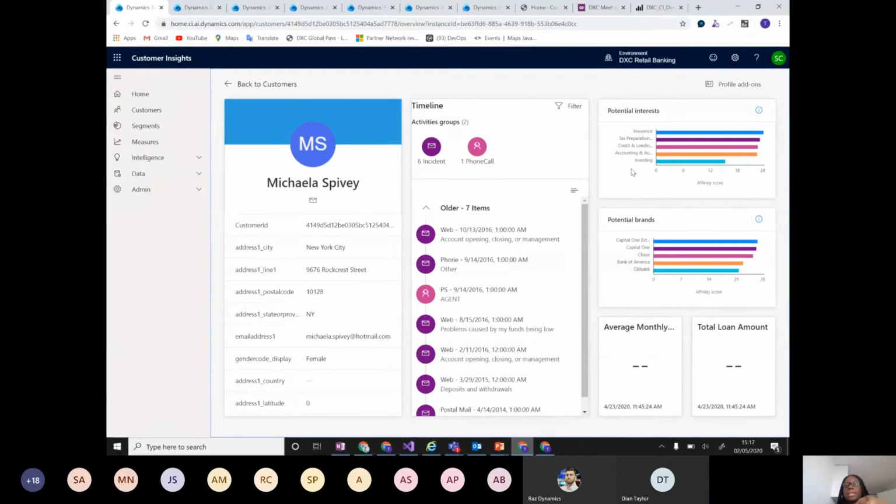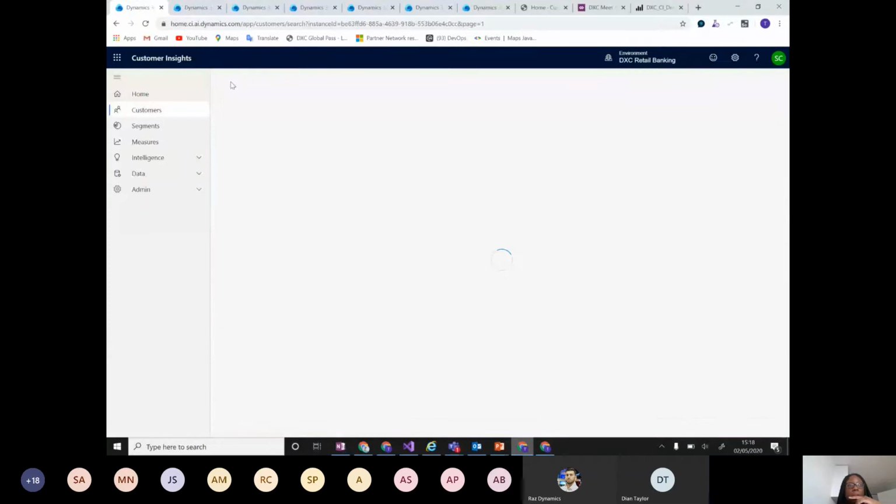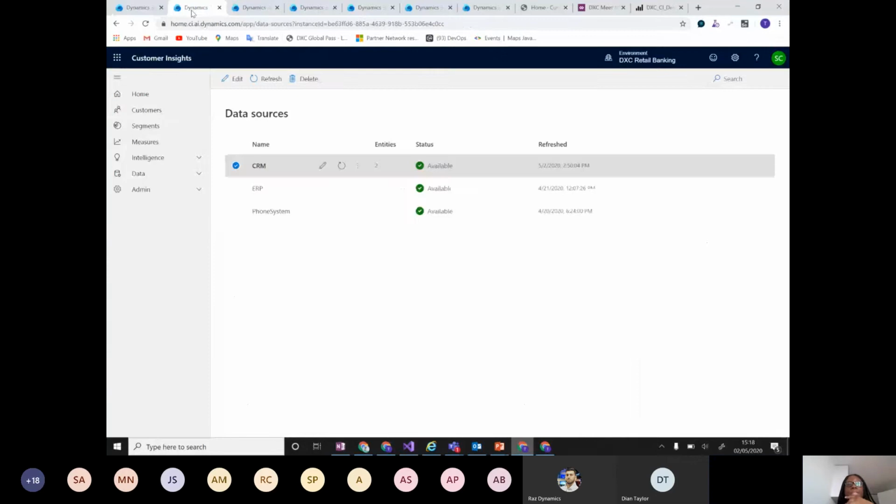And I've also enriched my data to identify their affiliations, their potential interests or their potential brands based upon the information we've got about this customer. Okay, now if I go back. So where is this information coming from? This information is coming because, as I mentioned, I brought this in from different data sources, namely this.